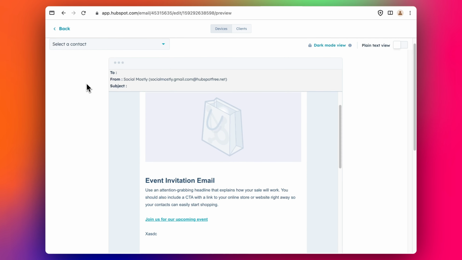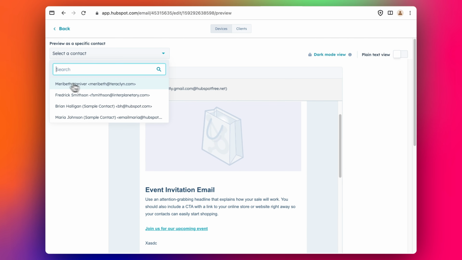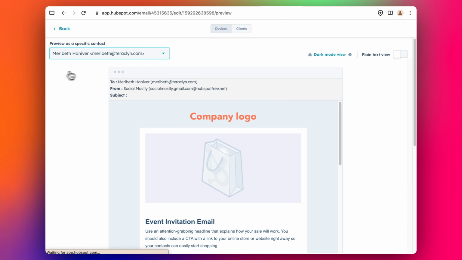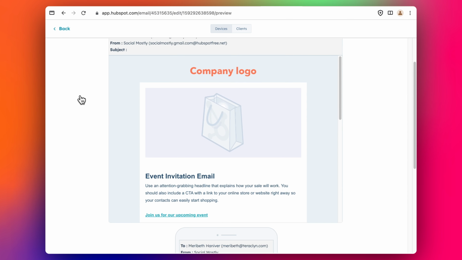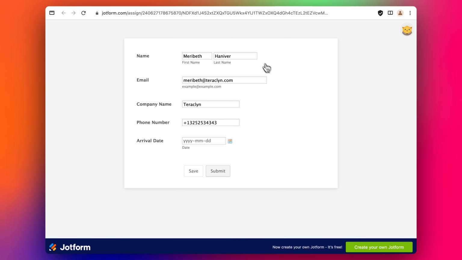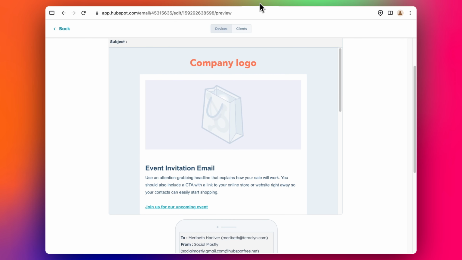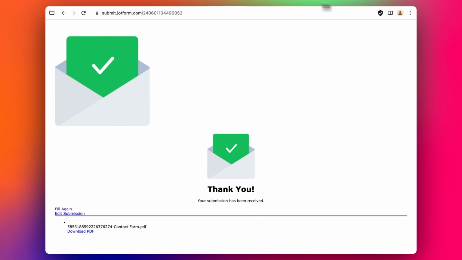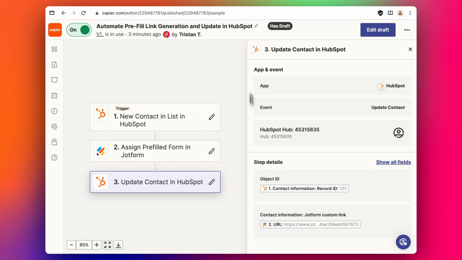So let's try and test it though. We're going to add a contact here like Maribeth as the preview, the person who we're previewing. And then the URL should now have that data that we put in. Yep. And now we have the details here. So let's do a full run through and let's test this out. So we've got this working now.